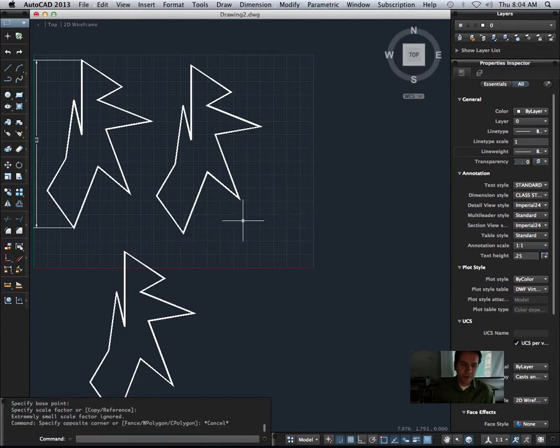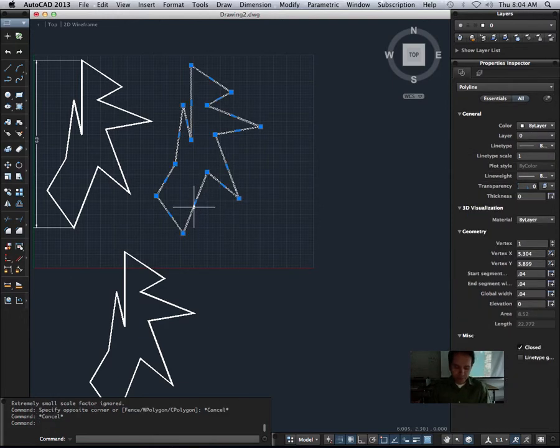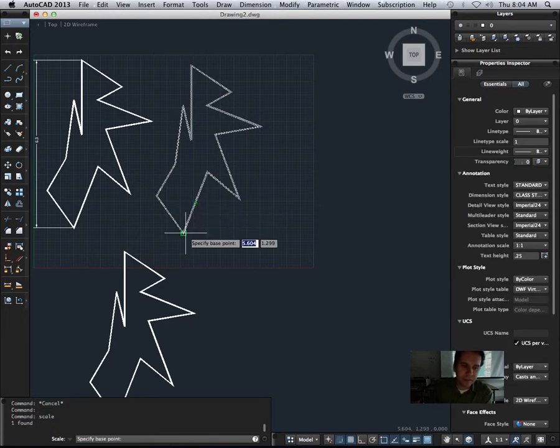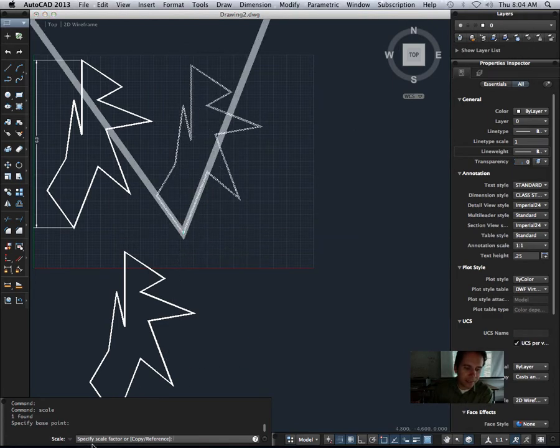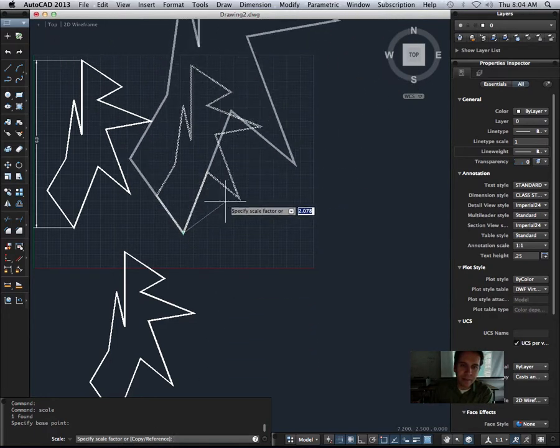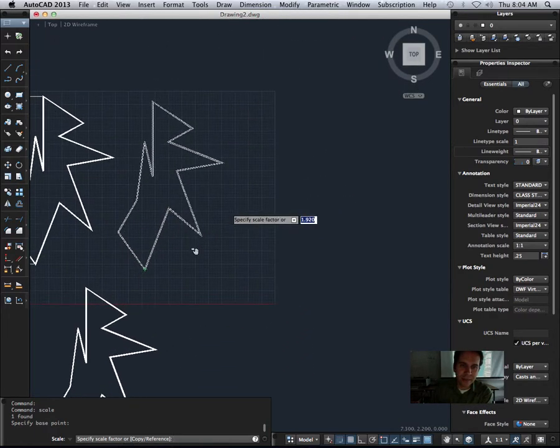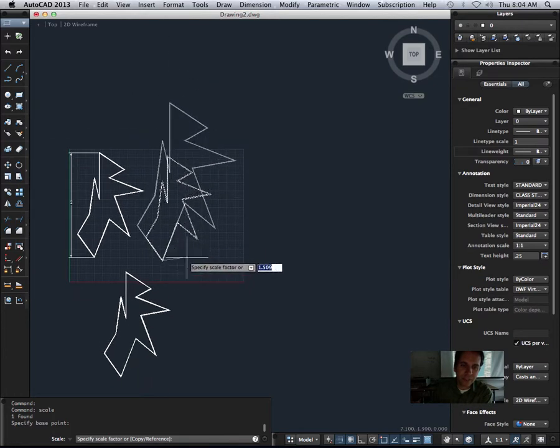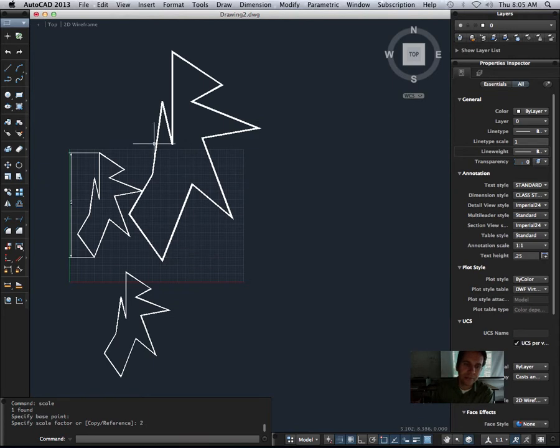Why did that not work at all? Okay, let's try it again here. Scale, specify my base point. Okay, and then now looking down here, you can see it's asking me to specify a factor. So you'll notice as I move my mouse, it's enlarging my image. But let's say I just want it to be twice as large. So that would be a factor of 2. So I'll hit 2, enter.